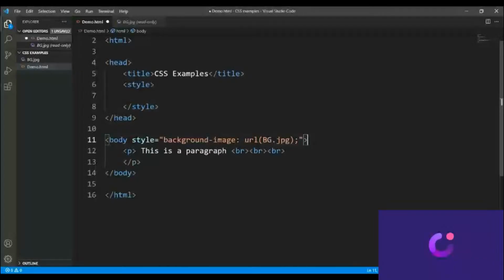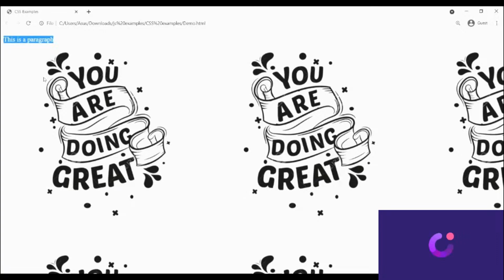Here I'll have to pass the URL of the image, and inside this url function, I'll pass the path. There is a folder in the same location where I have saved my web page, and inside that I have the bg.jpg image. So you will pass this. Now, if you want, you can repeat the image horizontally as well as vertically, since the size of the image is smaller than the screen size.